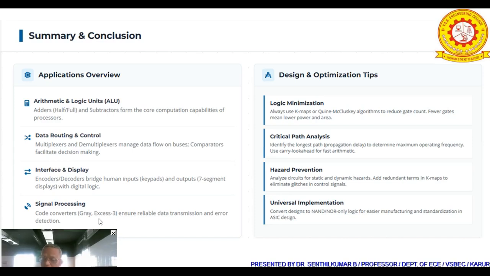Normally there are so many code converters available. According to our syllabus, we have seen only two different code converters, that is the Gray code converter and the XS3 code converter. This is normally used for signal processing in data transmissions. Sometimes it can be used for error detection. Some special codes are available, like Hamming codes, which can be used as error detecting and correcting codes also. Likewise, the applications can be described.